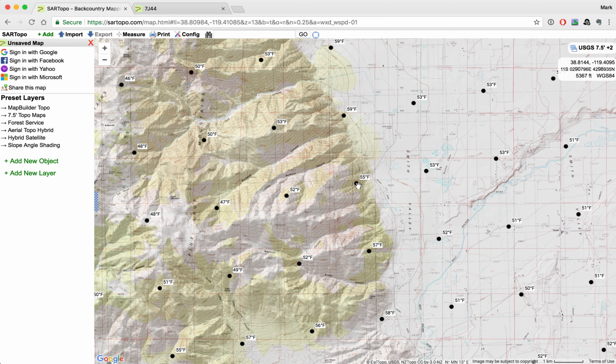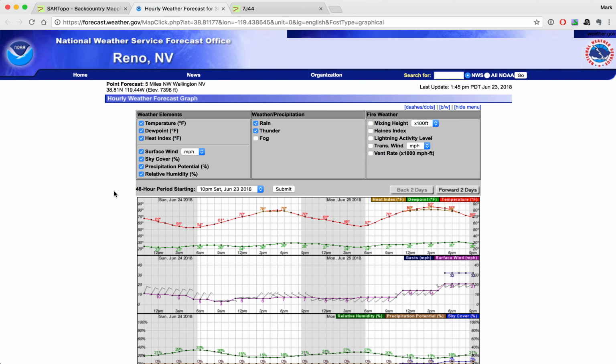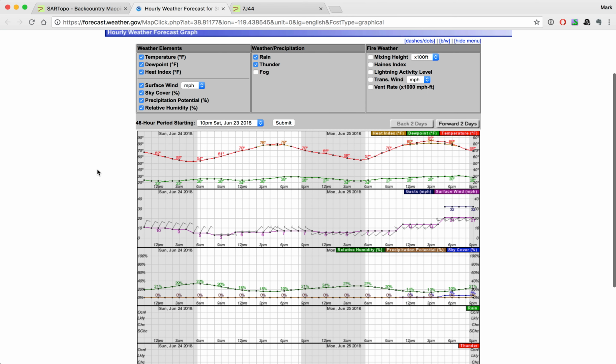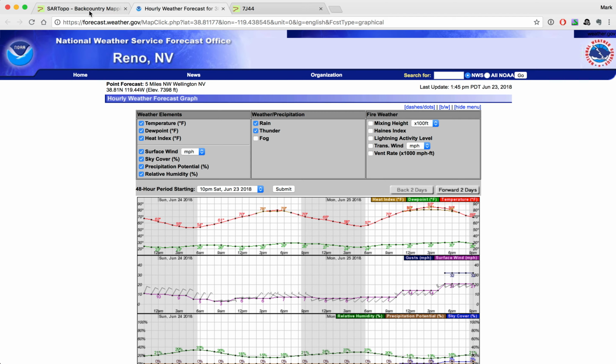These forecast grids just give you different weather stations, so if you're in the area of one of these weather stations, you can click on that and it'll take you to a particular weather station.